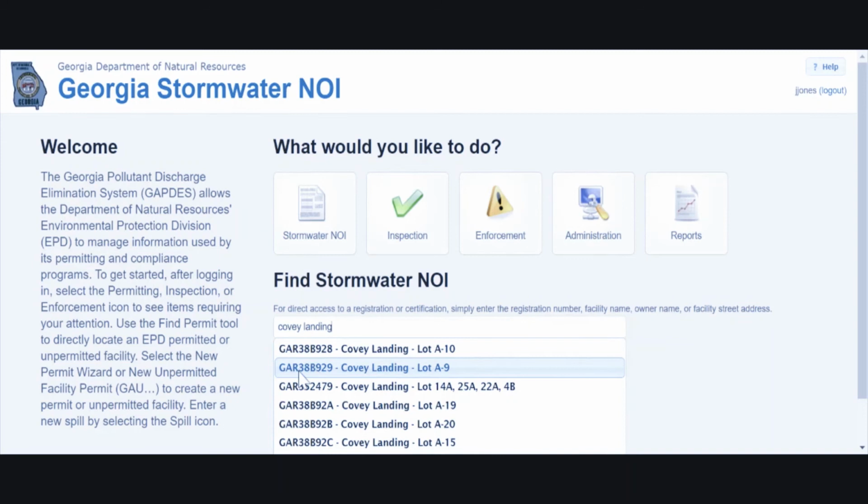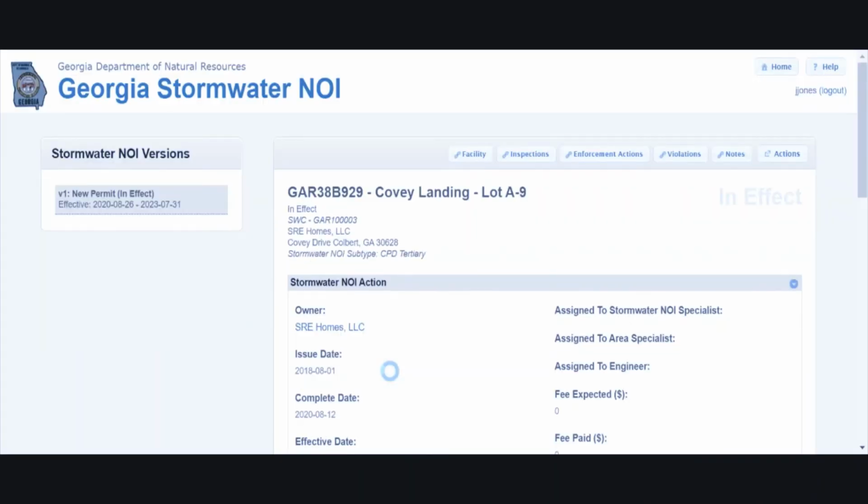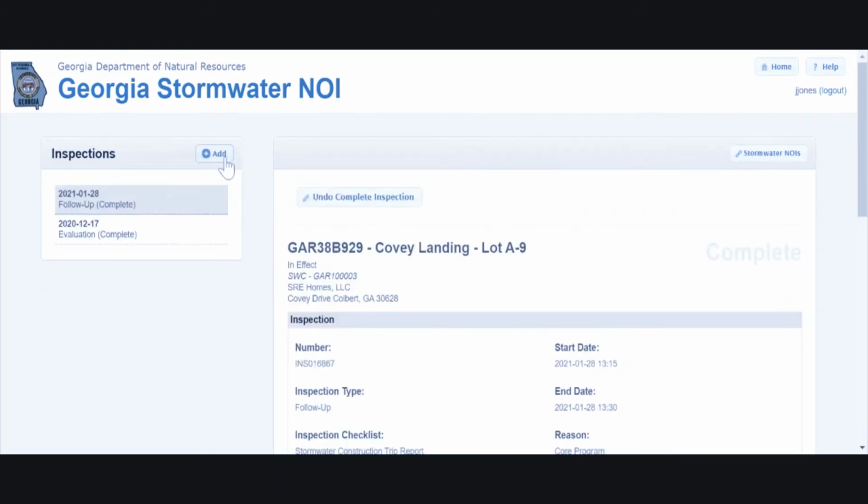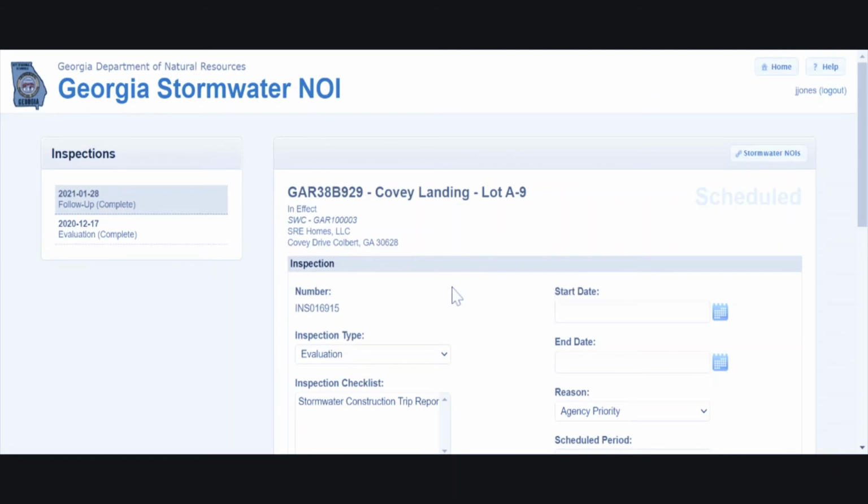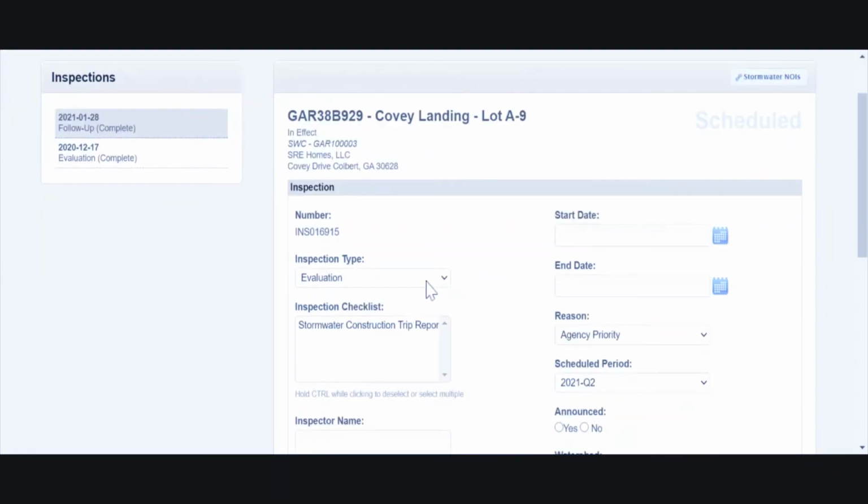Make sure that the GAR number on the left corresponds with the appropriate permit number that's listed in GEOS after you've done your GEOS review of the facility. On the facility page, you'll select the Inspections tab at the top, and then Add on the left to create your inspection entry. You'll then select the inspection type: evaluation, follow-up, sampling, technical assistance. I'm going to select follow-up.